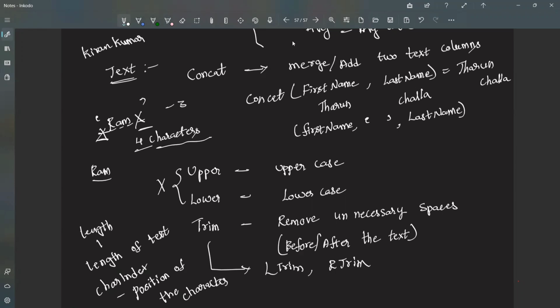If you want to find the position of n, you have to use char index and give the letter n. It will find the position of n, at what position it is coming. K is in first position, I is in second position, R is in third position, A is in fourth position, N is in fifth position. It will return 5. Char index is used to find the position of the string. These are the text functions that we will use more.